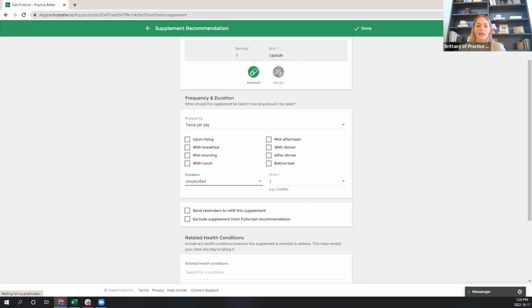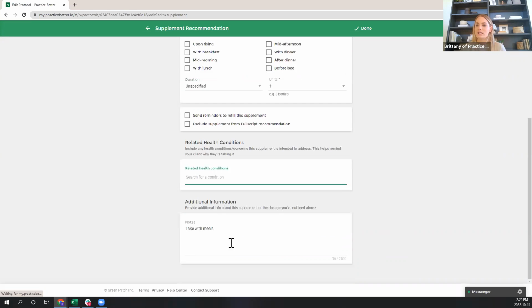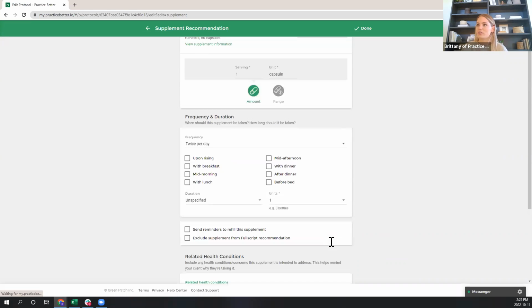You can let the client know to refill the supplement. And then also here's again your opportunity to provide that logic or that why for what you're recommending. So if I'm putting in this probiotic, I can let the client know exactly why I think a probiotic would support them in their current goals, and then any additional information there as well.